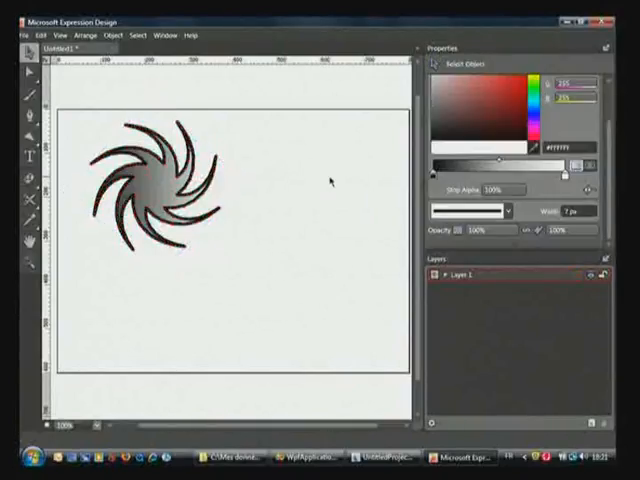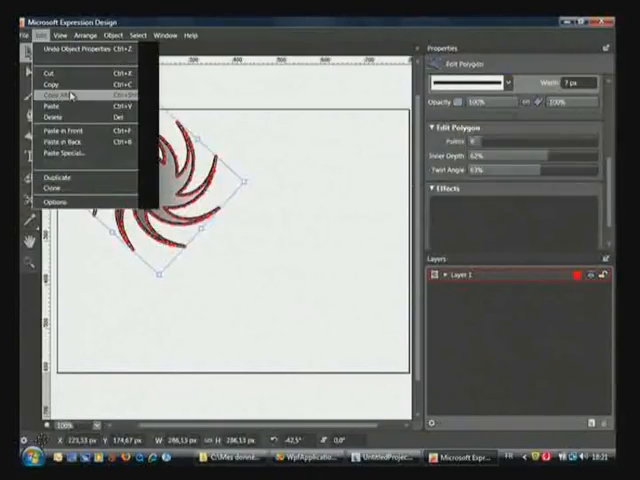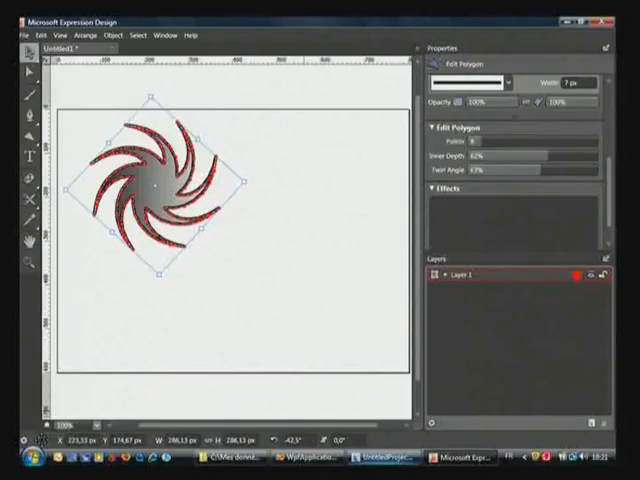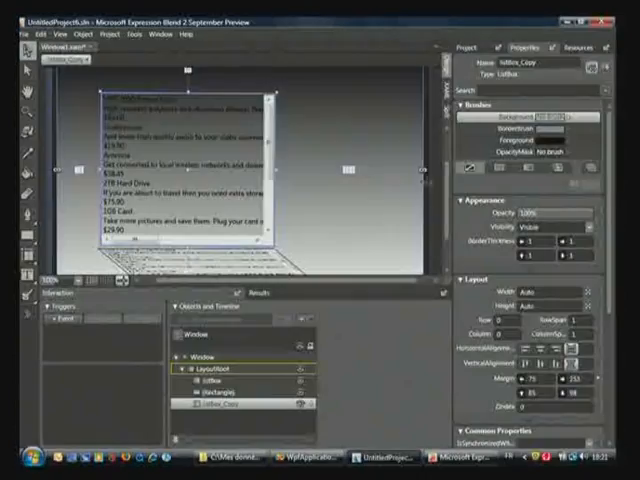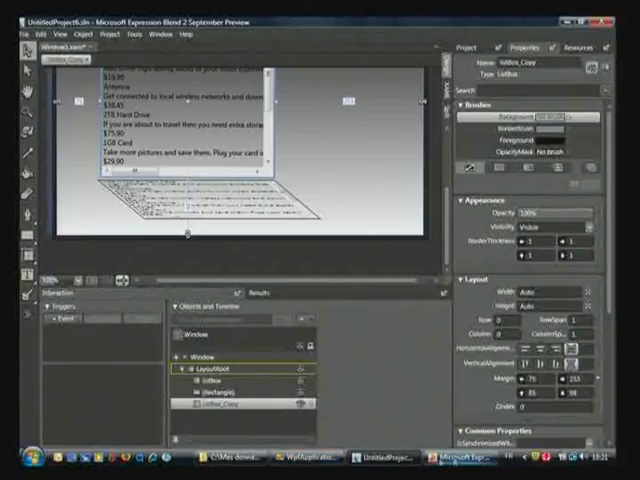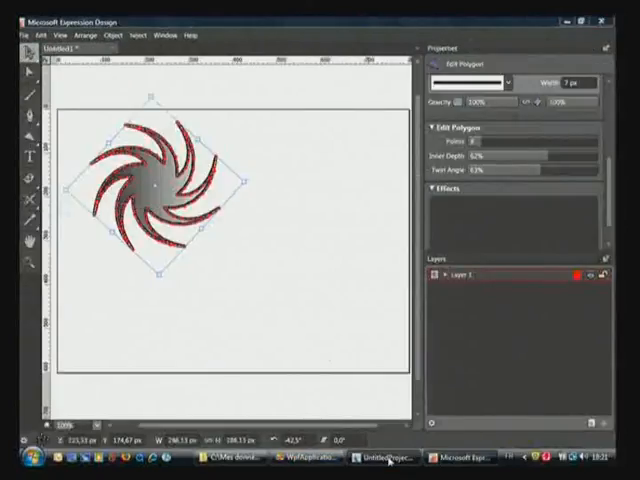So it's really a tool for design. I can take this object, copy it to XAML, go to Blend, and paste. Sorry, I have a mistake. Copy and paste it in Blend.